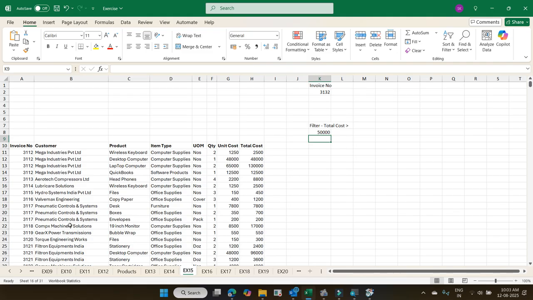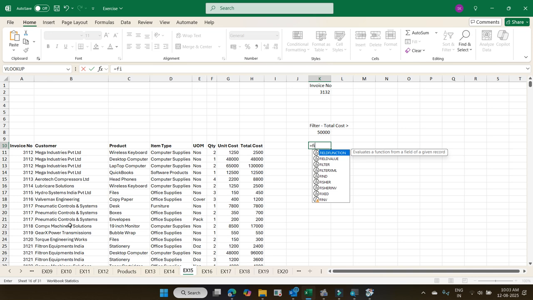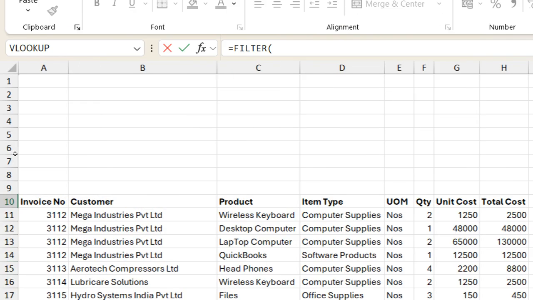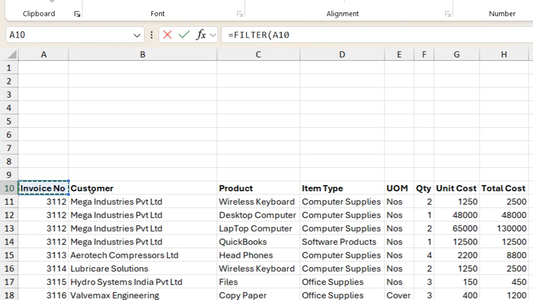Yes. What's the formula? Equal to filter. Equal to filter. Select the entire table. You have to select the entire table. Control Shift right, Control Shift down. Select the entire table, comma.